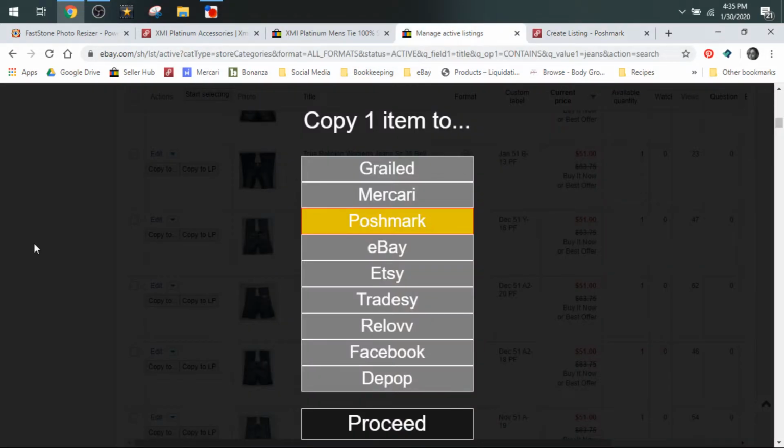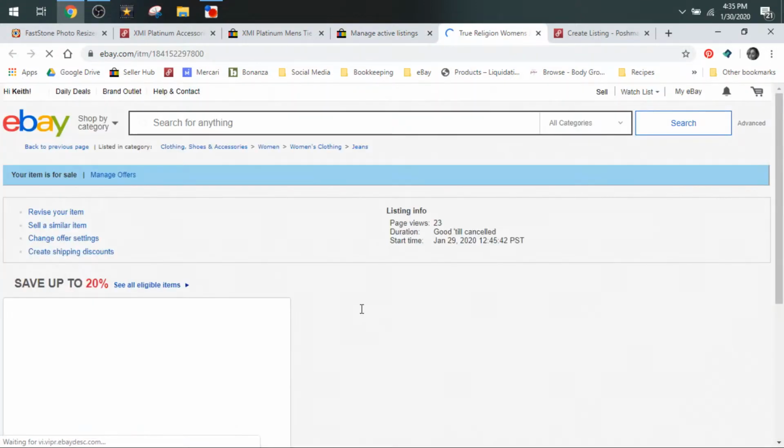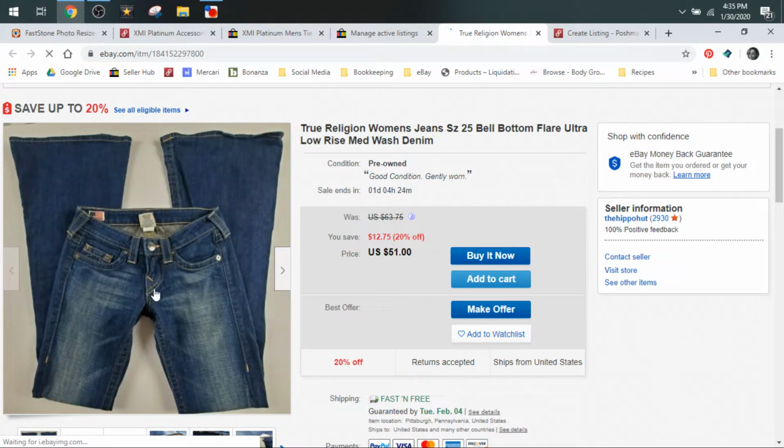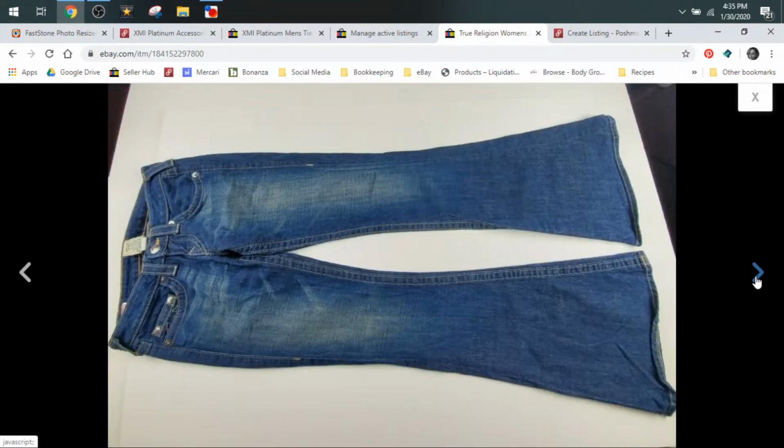So I would go back over to eBay, and I would open in a new tab those particular jeans. I would click to make the photos big, and I would click over to the two that I need to fix. Now you're going to want to have a special folder already set up somewhere on your computer that you're going to save photos to. I have one called Pictures for Cross Posting.